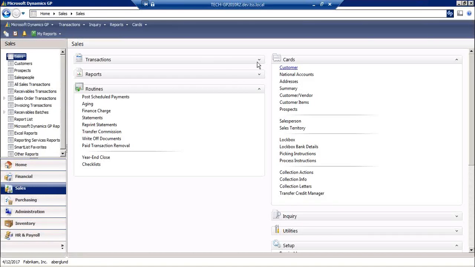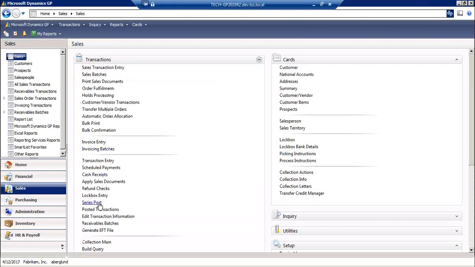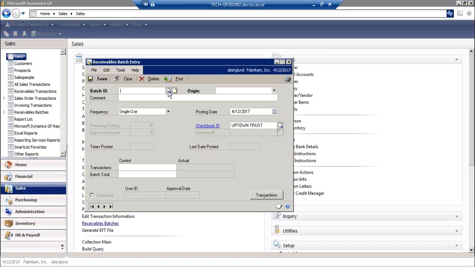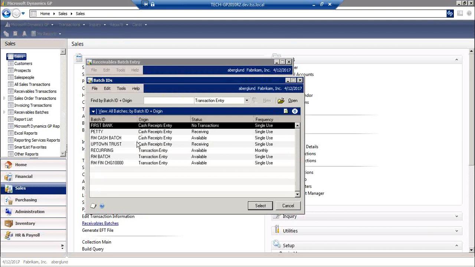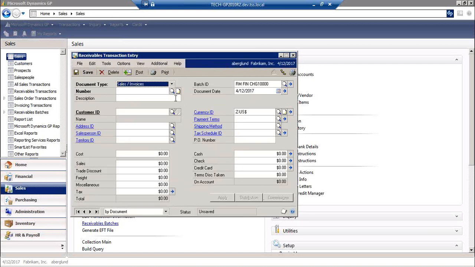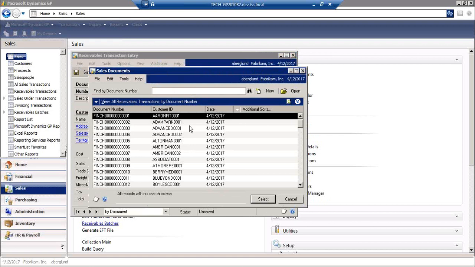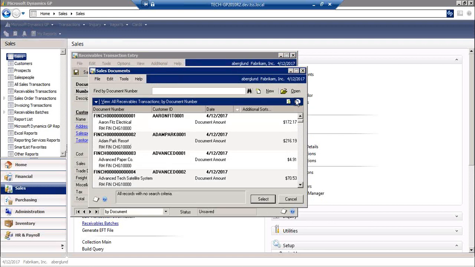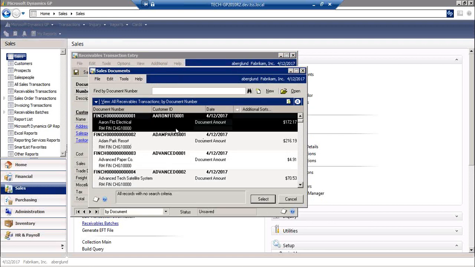So now, if I go into receivables batches, my mouse wasn't responding. I can see, here's my batch, and if there are any transactions in there that you do not want to go to a customer, you could simply remove them from the batch. So here are all my transactions, and it shows me. So I have final say on whether or not these finance charges get assessed on a customer.